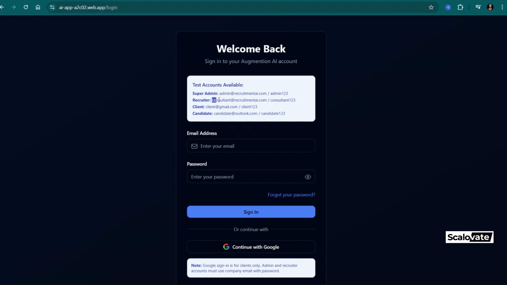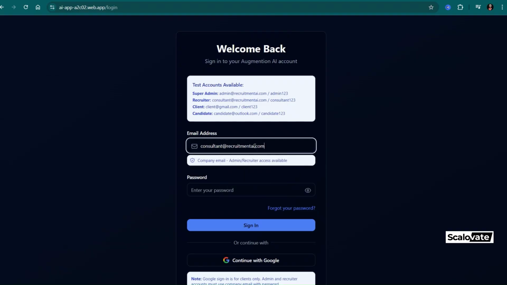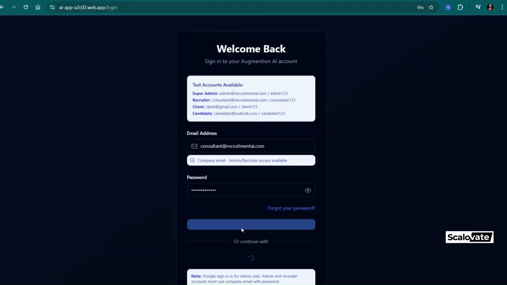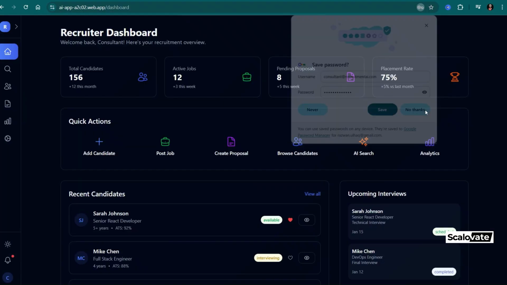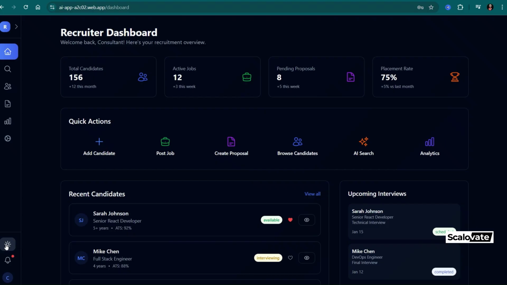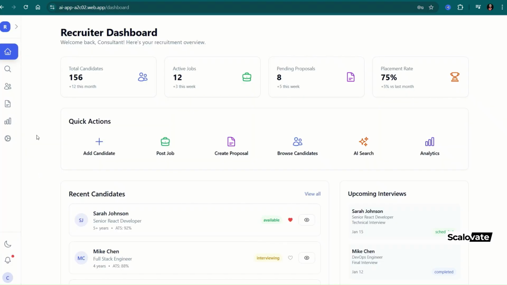So let's go ahead and see our recruiter now. The recruiter is the person who works for you in-house in your firm. First, no thanks, recruiter dashboard. Let's just turn it to white. I was kind of liking that one. Okay, so this is the recruiter dashboard.